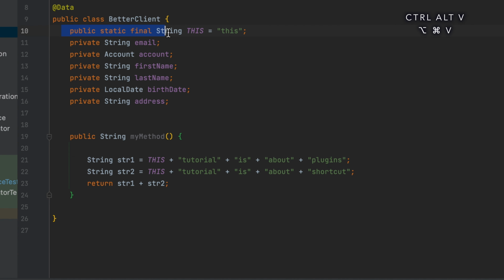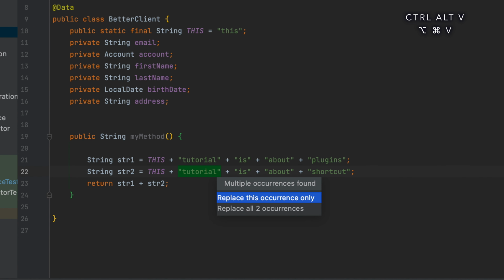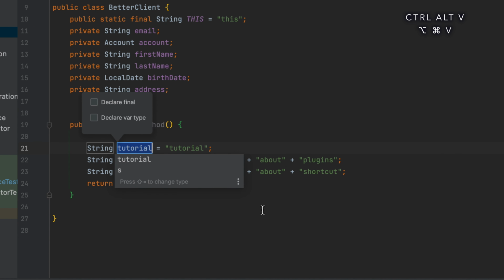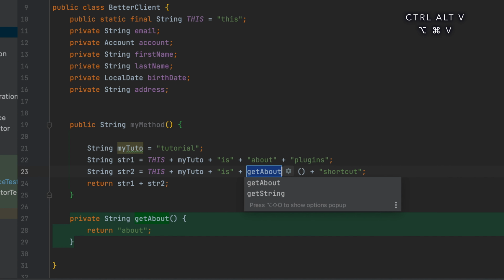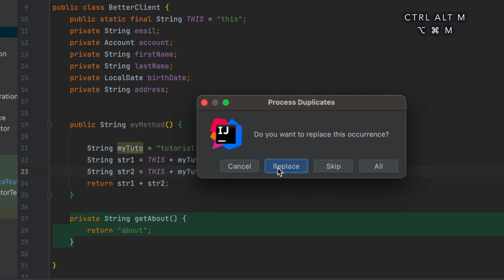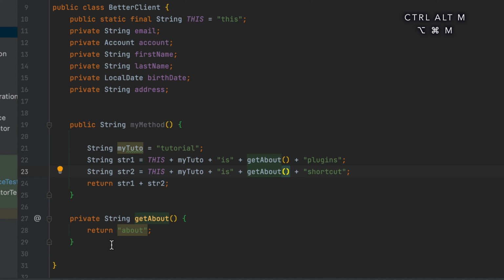On the other side, you need to use Ctrl-Alt-V if you want to introduce a new local variable. So let's do that for the tutorial string, and we're going to replace all the occurrences. In order to refactor, sometimes you may need to extract some of your code in a new method. Just for the example, here we're going to extract the about string in a new method. To do so, we need to press Ctrl-Alt-M. And we're going to choose replace, so we'll let IntelliJ replace all the occurrences.